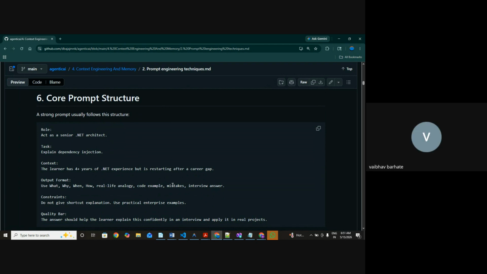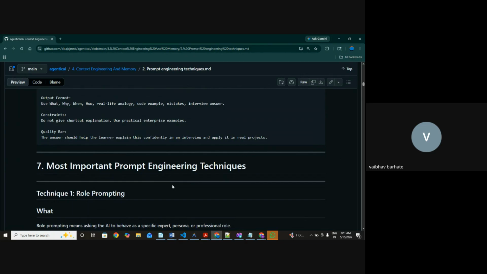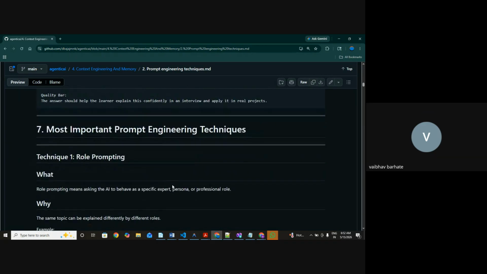So a strong prompt usually follows this structure. Role first: act as a .NET architect. Task: explain dependency injection. So this we need to understand. Context: the learner is returning after a career gap. Output format: use what, why, when, how, real life analogy, code example, mistakes, interview answer. Do not give a shortcut explanation. Use practical enterprise examples. The answer should help the learner explain this confidently in an interview and apply it in real projects. Quality bar.